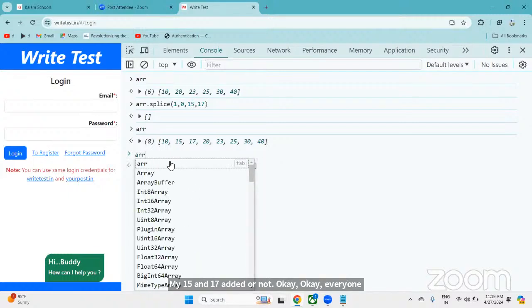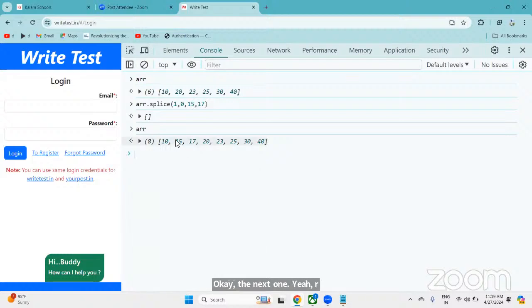Okay, the next one. Now my requirement is, 15, 17, 20, I want to delete it. So how can we delete 15, 17, 20? So far you only added the items. Now I want to only delete the items. After that, we can see the combination. I want to delete only 15, 17, 20.